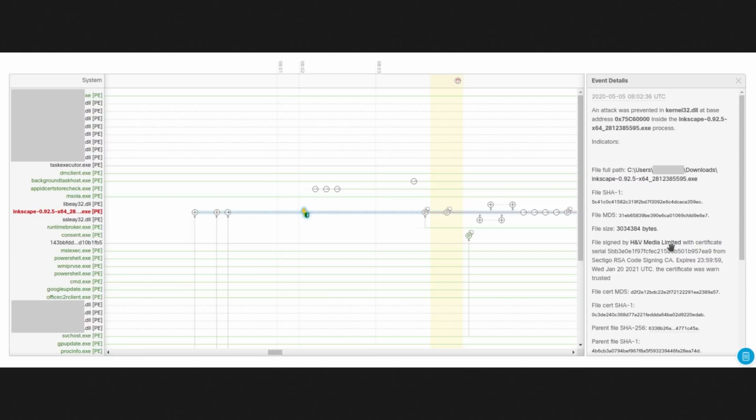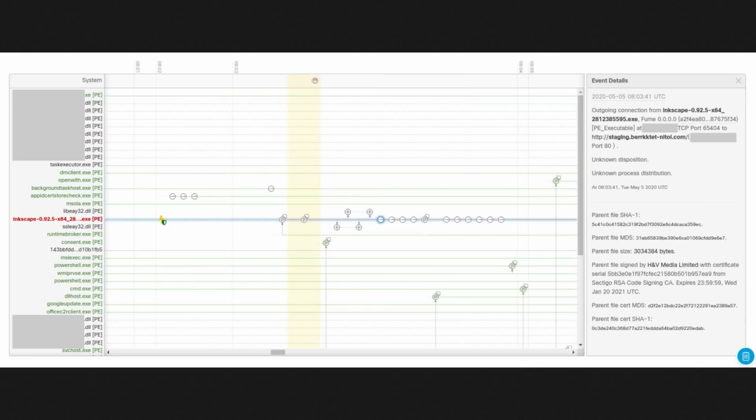File signed by HNV Media Limited. Now, I'm fairly certain that Inkscape don't sign their files as that. But what happened next? Well, it started making a connection to the website staging.berkatet-nighthole.com. And I've redacted the IP address there because the website was recognised as being malicious by our DNS provider, and that was going through a sinkhole IP. So I didn't want anyone attacking the IP that was shown on the screen here. That's irrelevant. But the fact is that that connection was attempted by the quote-unquote Inkscape installer.